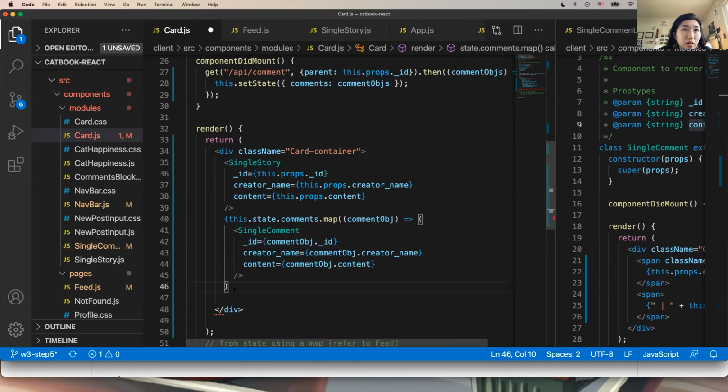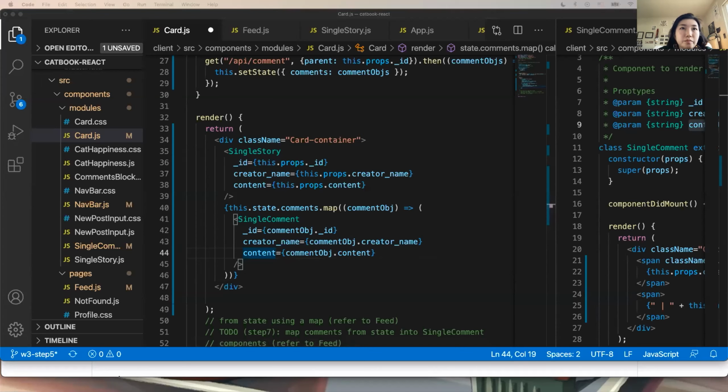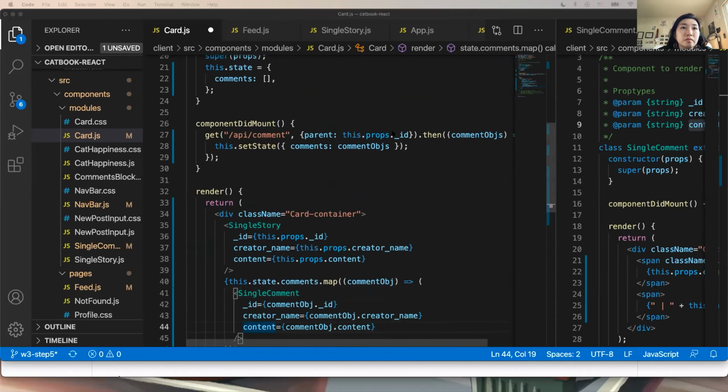Okay, our editor is complaining because we didn't close our curly bracket. No, there's something else. Okay, we didn't close another parenthesis here. Now it's not complaining, so this is sort of what we want.